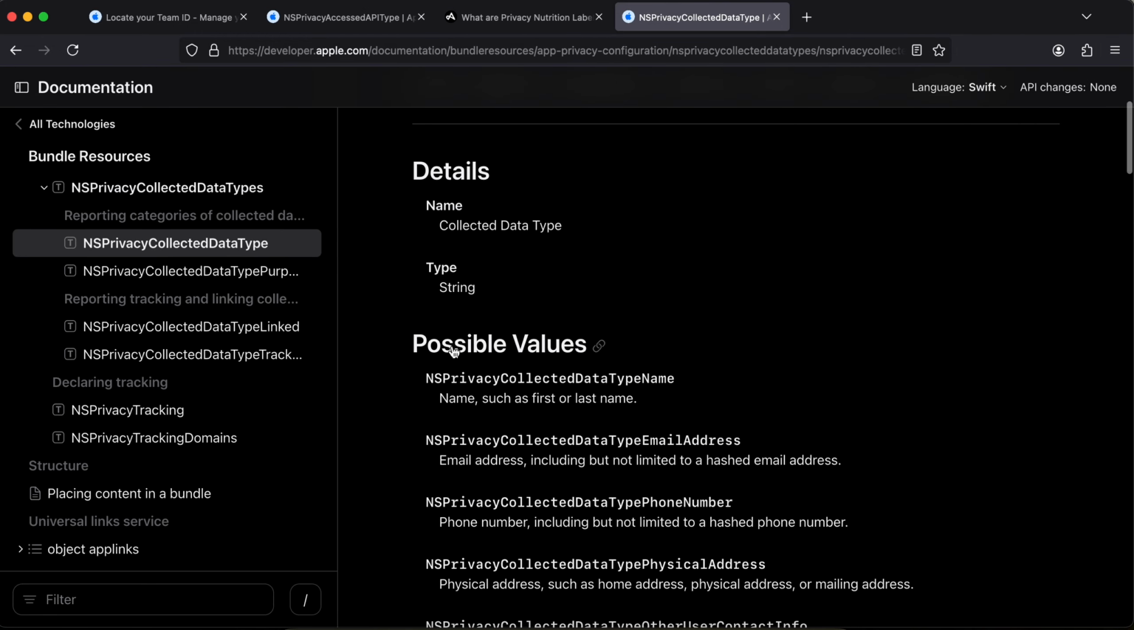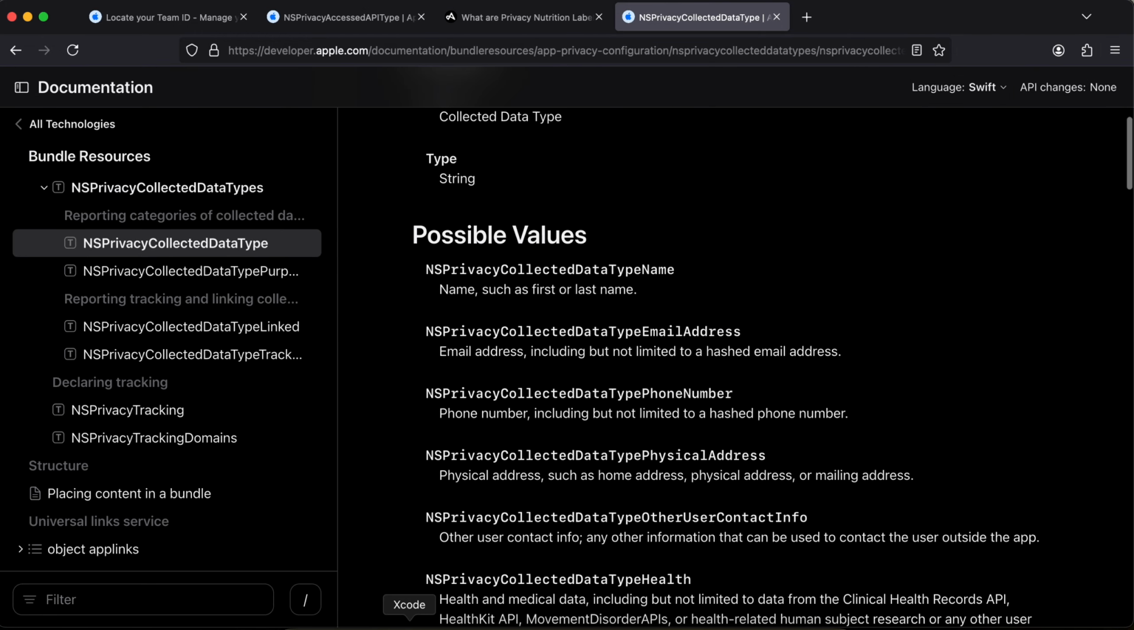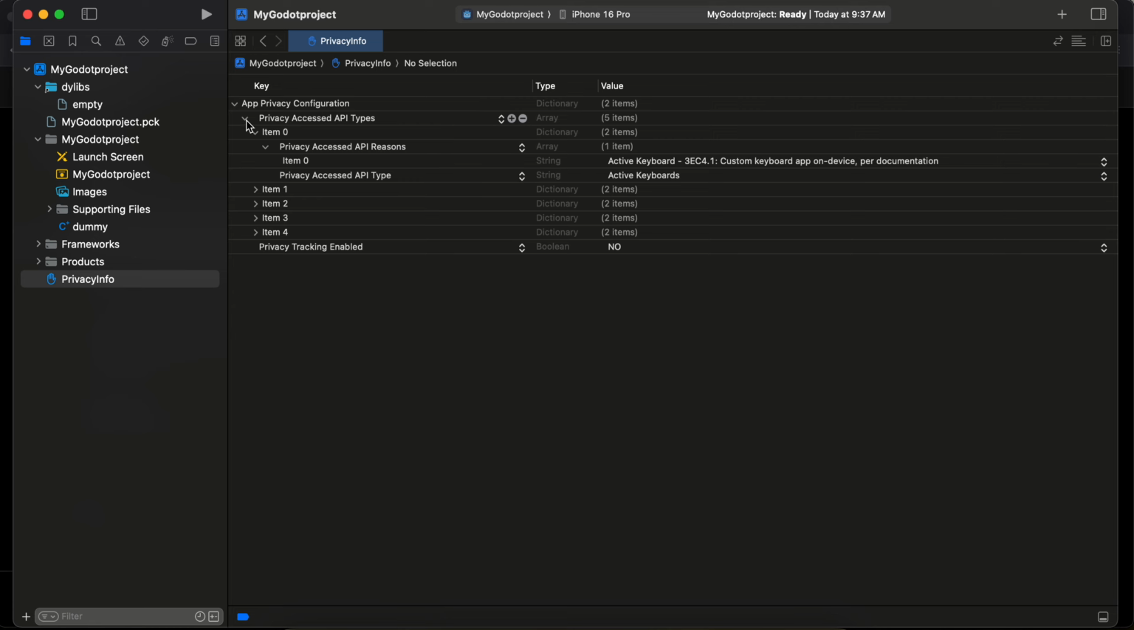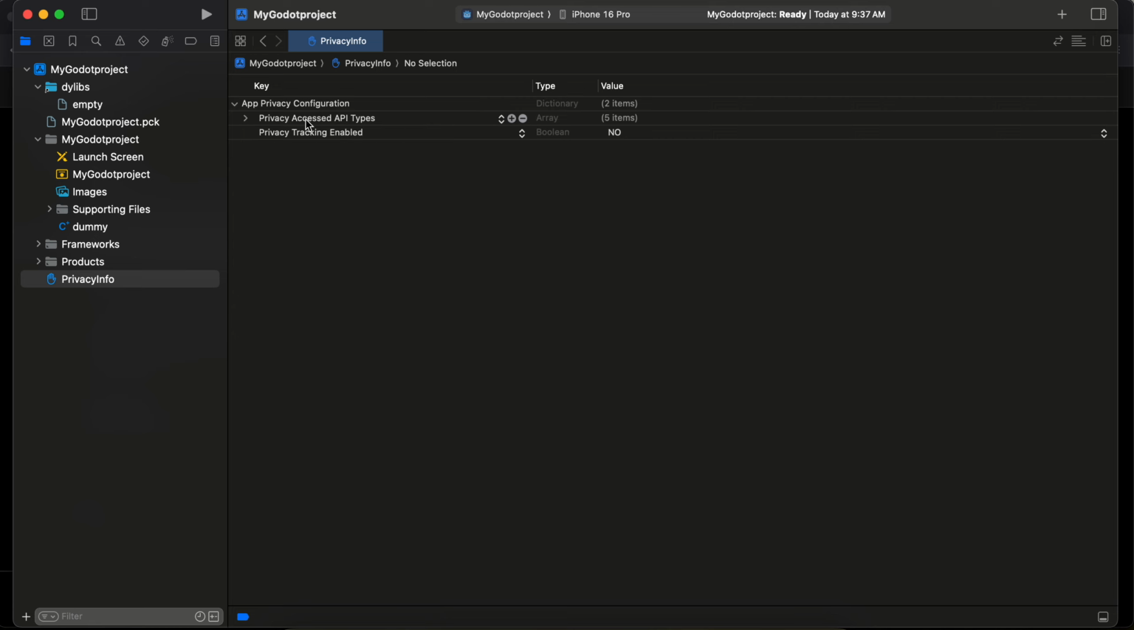and here as you can see they have given a lot of things. So firstly again I'll come back over here. I'll close this privacy access API type. I'll click on this app privacy configuration. I'll click on this plus button beside the app privacy configuration. Okay, I'll click on plus.